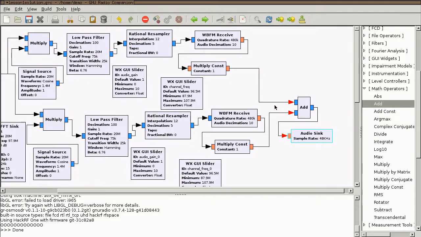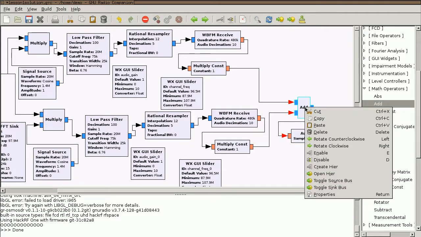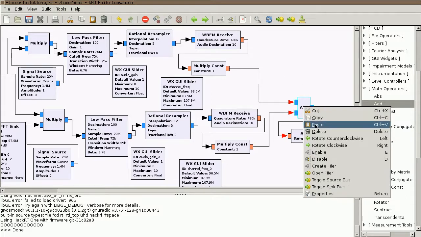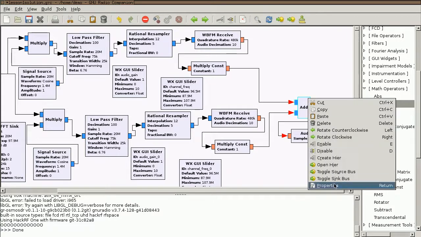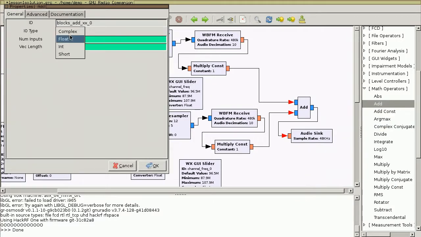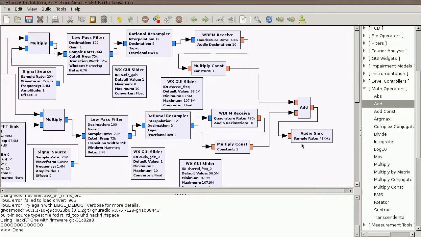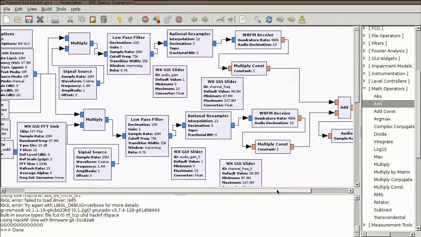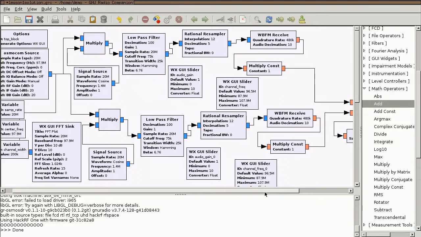Now everything's happy except for a type mismatch. These have the floating point orange type, and this add block defaults to the blue type. So I'm going to go into the properties and change its type to float. Now everything's happy. However, I do want to go in and change a couple of things.